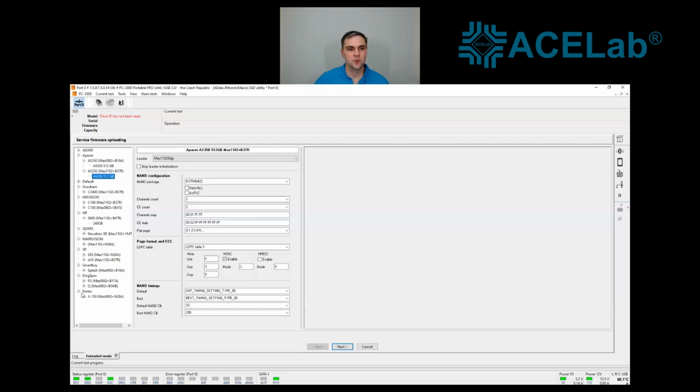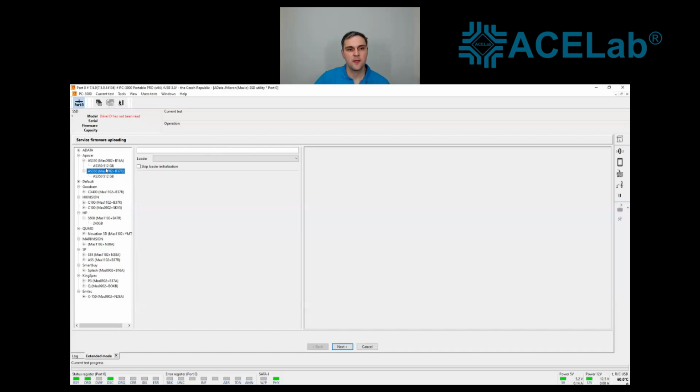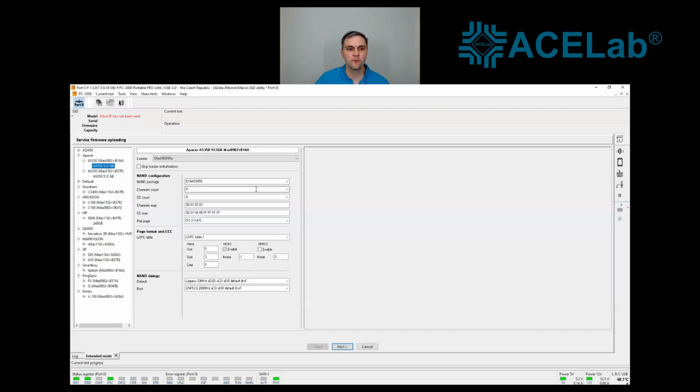Because again, to work with this SSD correctly, we have to set all parameters about the number of channels, number of memory chips, type of the memory chip package, type of the ECC, different timings, and some other things. So if you are not sure which buttons you need to press, just ask our technical support department, ASLab technical support, and we will guide you.